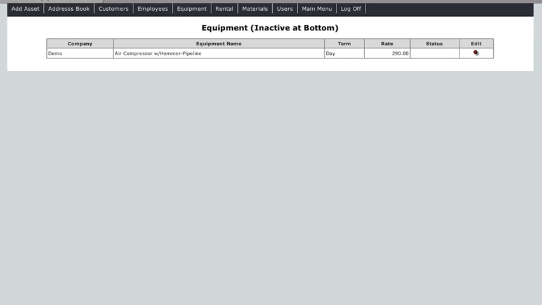It's in there. So what you're going to want to do is go through and enter all your equipment exactly like that. It's got to have its rate and what it is, and it's going to show up in drop down lists and things throughout the software. So that's basically how we're doing that.